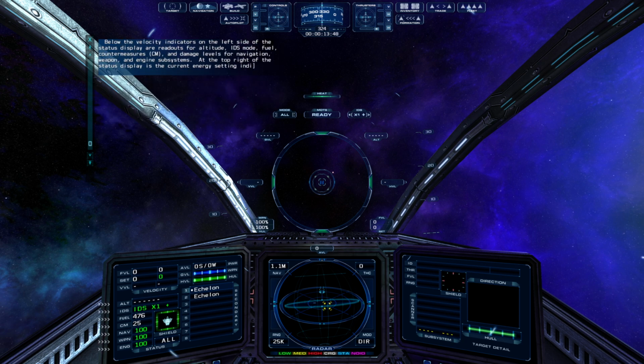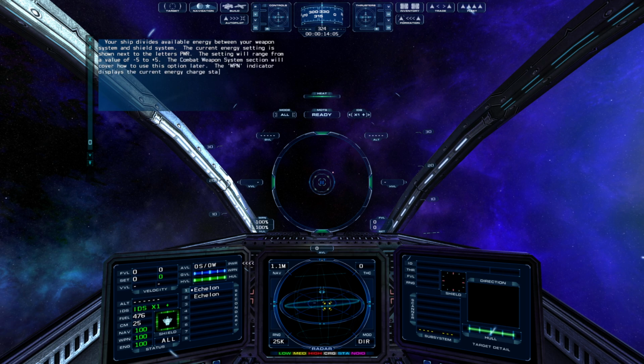Below the velocity indicators on the left side of the status display are readouts for altitude, IDS mode, fuel, countermeasures, CM, and damage levels for navigation, weapon, and engine subsystems. At the top right of the status display is the current energy setting indicator. Your ship divides available energy between your weapon system and shield system. The current energy setting is shown next to the letters PWR. The setting will range from a value of -5 to +5. The Combat Weapons System section will cover how to use this option later.